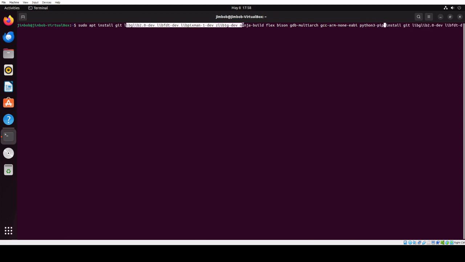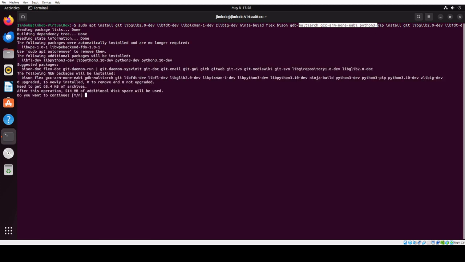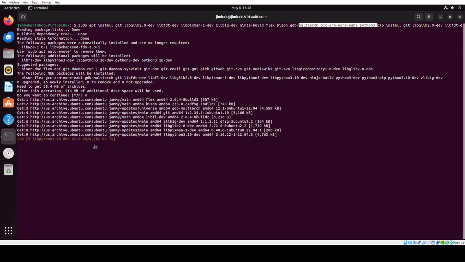So these first few are all used by QEMU. These here are used to build QEMU, and then these last few are used to run our emulator and for debugging. So we're going to build. It's going to ask you if you want to continue. You say yes. And this is going to take a while, so I'm just going to pause the recording here.